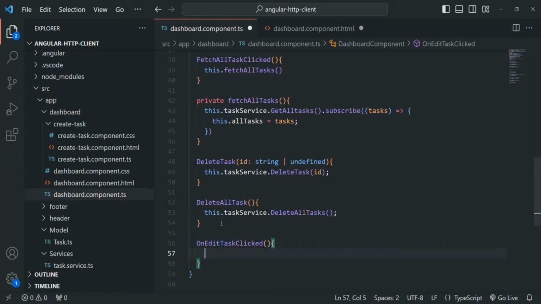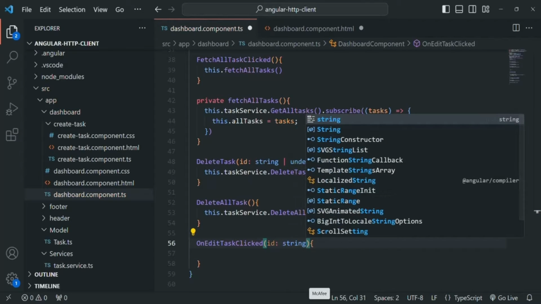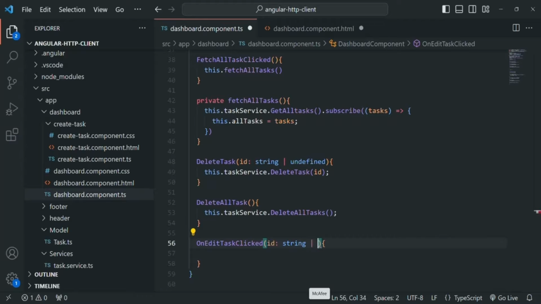Now, in order to edit a task, we need the task ID. So based on the task ID itself, we are going to edit the task. So to this onEditTaskClicked method, we are also going to specify a parameter. Let's call it id, and its type is going to be string, or it can also be undefined. And in here, we are going to write the logic to open up the edit form.